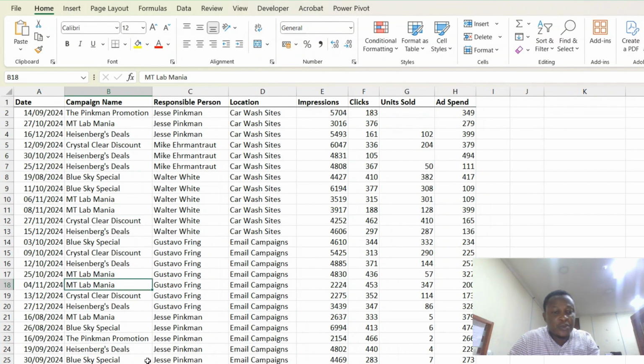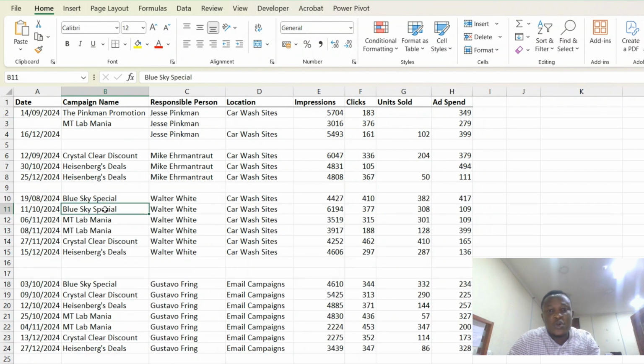Alright, let's check another method. Another method you might want to use is this: in this column A, we have an empty cell but the whole row is not completely empty. In this case, we cannot use the first method. So what are we going to use? Let's create a helper column.